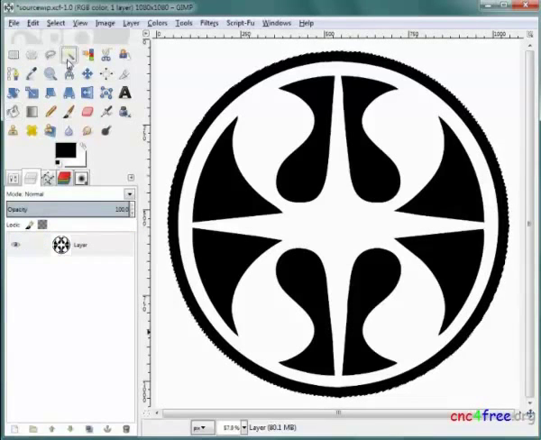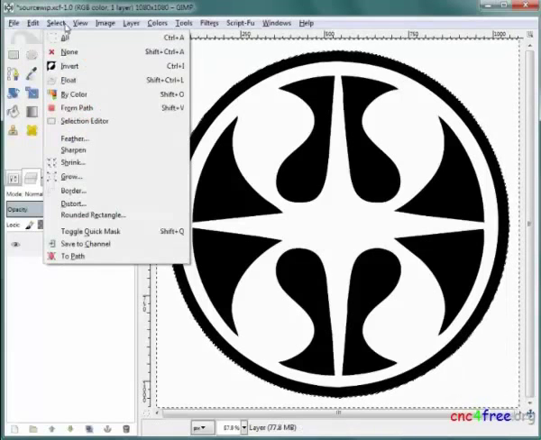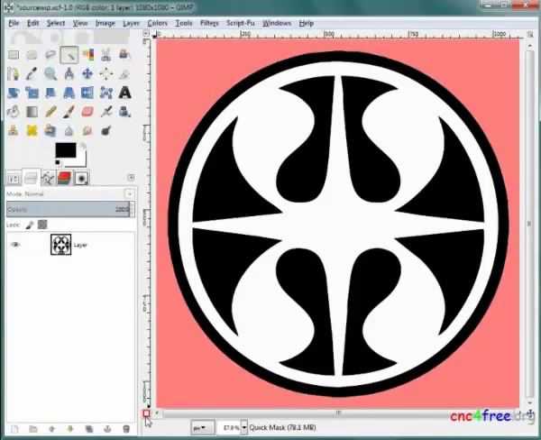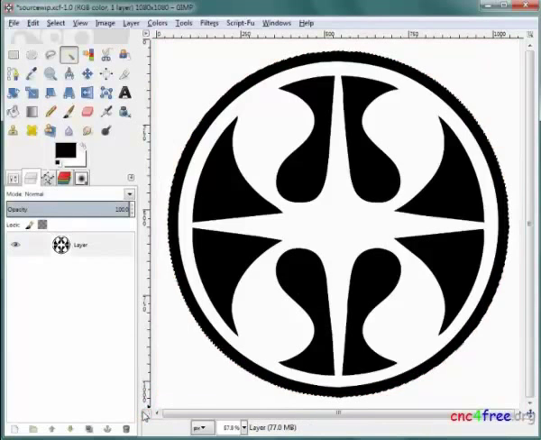Fuzzy select is activated. Left-click on the white background and select this area. Select, invert, makes the center design the active selection. Quick mask mode is activated. Unselected areas display as semi-transparent red. Fully selected areas are completely transparent, allowing the selected area to show through. Quick mask is deactivated.